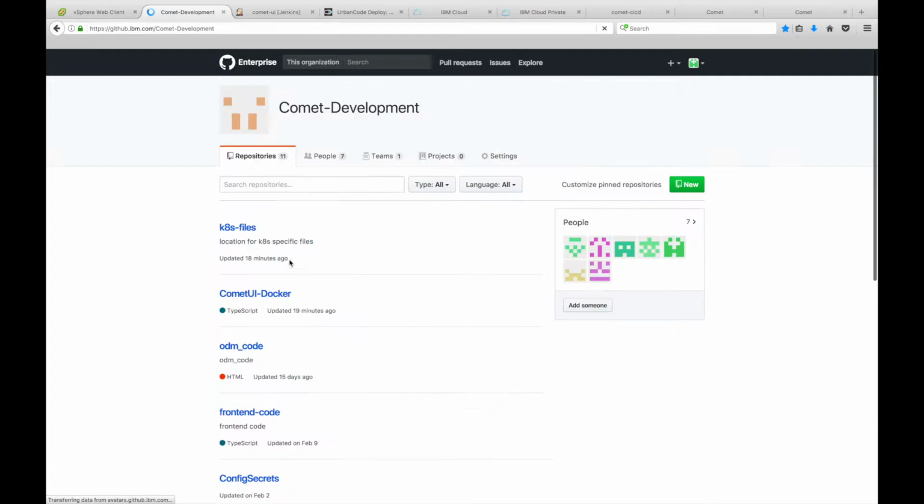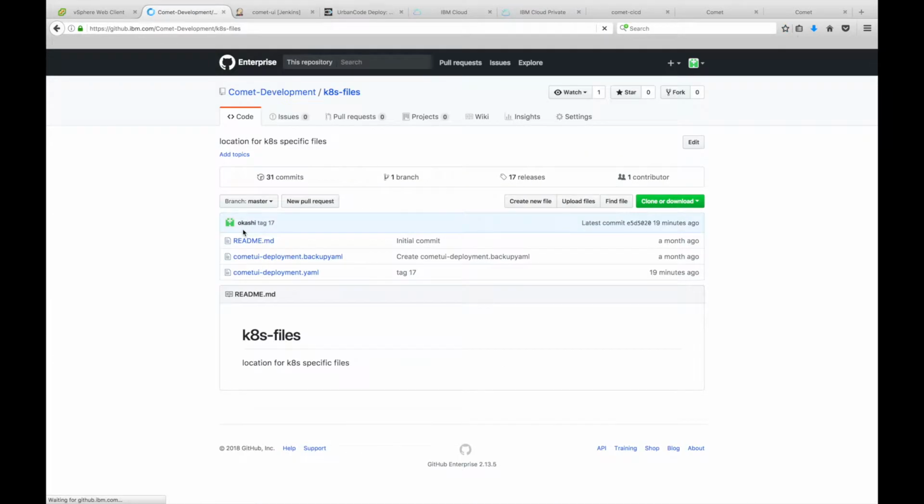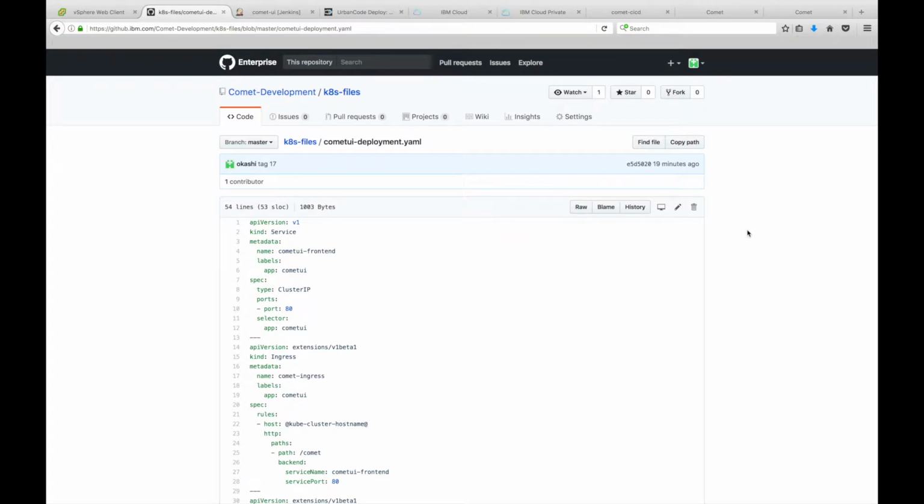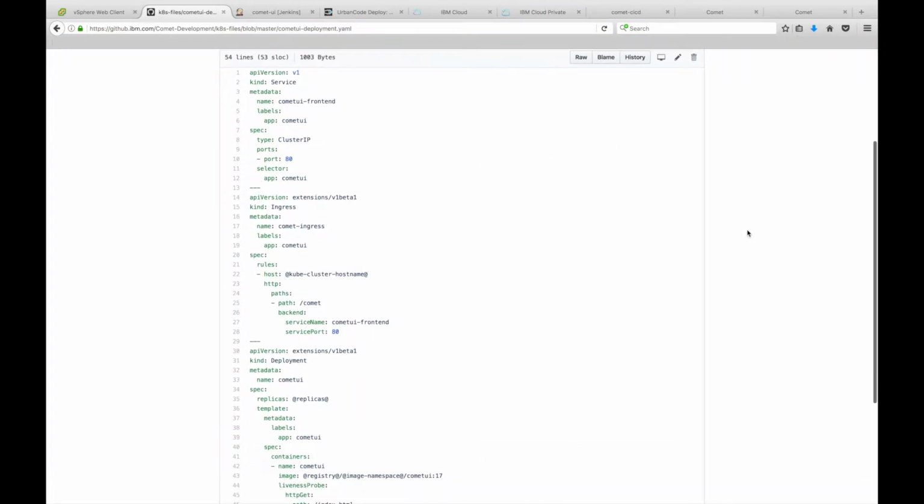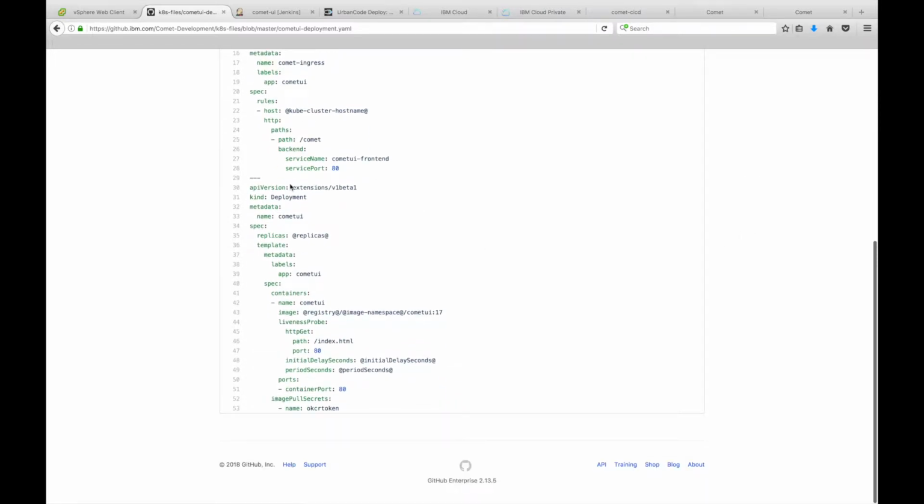So I have another repository for the Kubernetes files, and we have a Comet UI deployment YAML. And I've just done all 3 in one. You don't have to do all 3 in one, but just for my own ease of use, I've put them in here. We'll see at the bottom we actually have a deployment defined. You do see that tag that we put in here, 17, and that's the one that we will be changing.